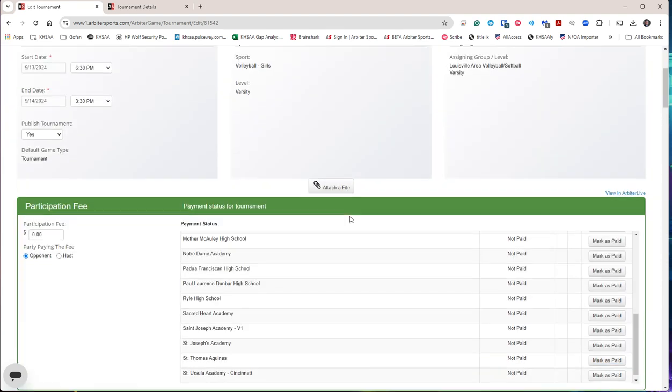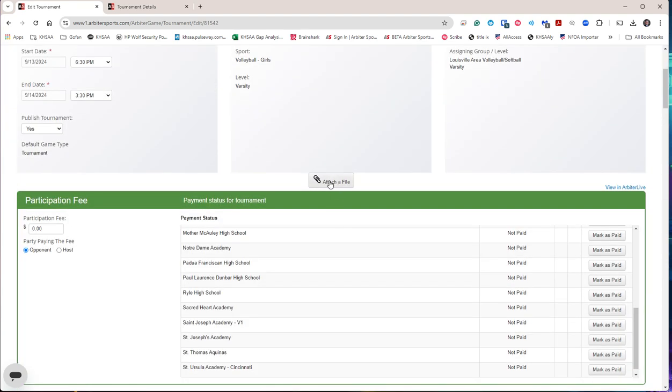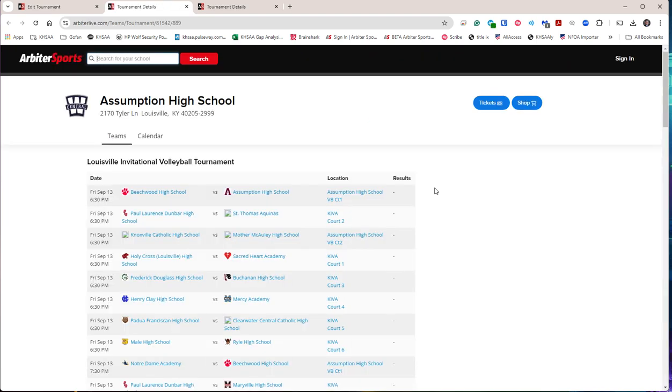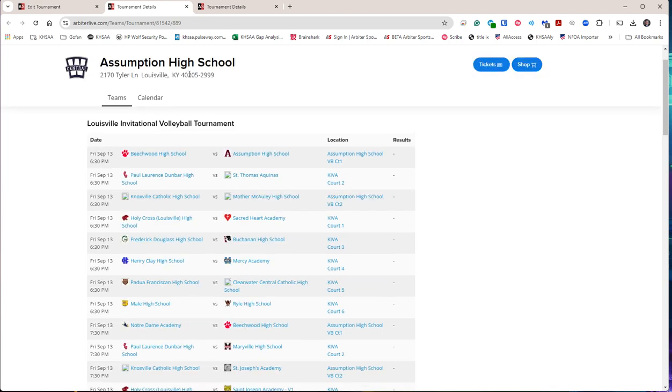Again, you can add attachments if you want, like flyers or maybe parking instructions, maybe directions, things like that. And then, of course, on your Arbiter Live page, I can click View in Arbiter Live, and we can see how it shows up on Assumption's Arbiter Live page. I was in Warren Central last again, so it's going to show Warren Central's icon, but that's just a little glitch. It will not show that on Assumption's Live page.